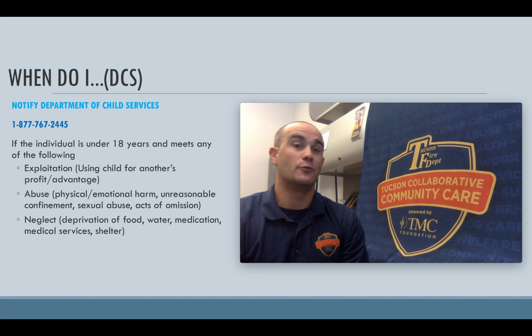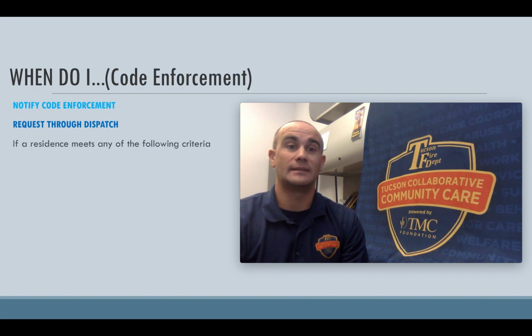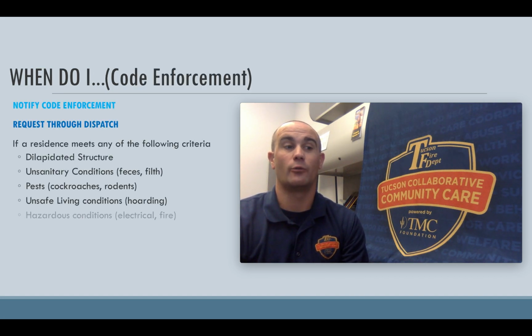The other thing we're asking, which is a little newer, is that you notify code enforcement anytime you're at a hoarding home or a home that meets the following criteria: a dilapidated structure, so that's something that isn't safe for you guys to even be in; unsanitary conditions, this could be biohazard, feces, just filth everywhere; pests like cockroaches or rodents that you identify; any unsafe living conditions, that's hoarding; or any hazardous conditions that you notice that could cause a fire or explosions, anything like that.